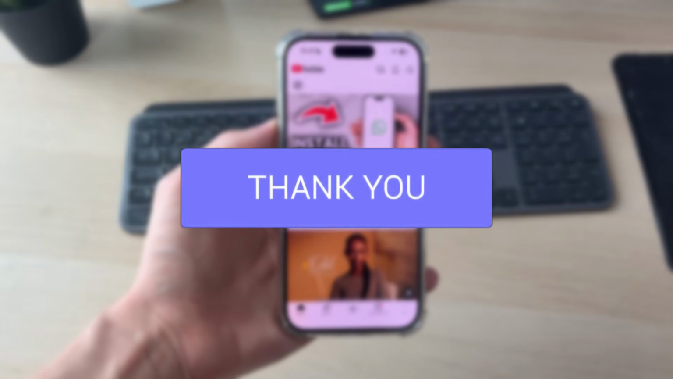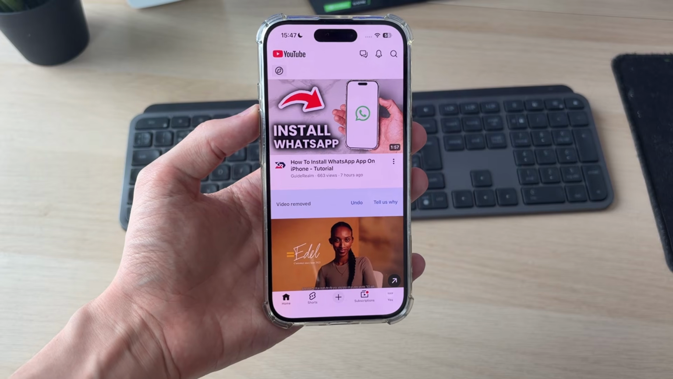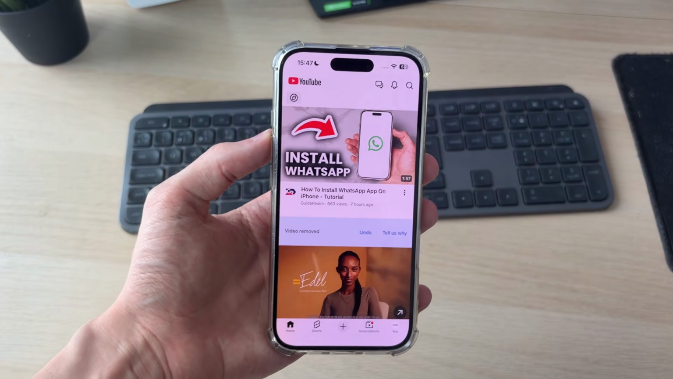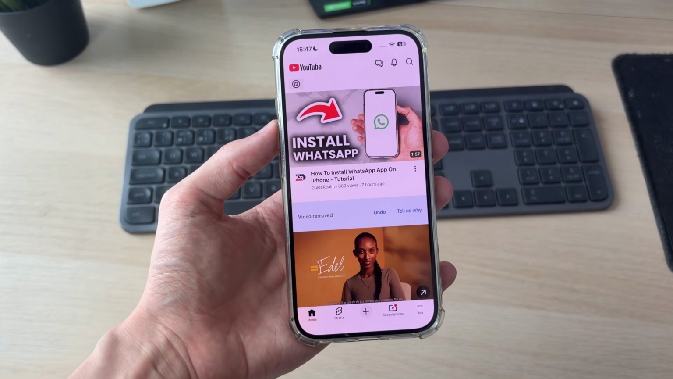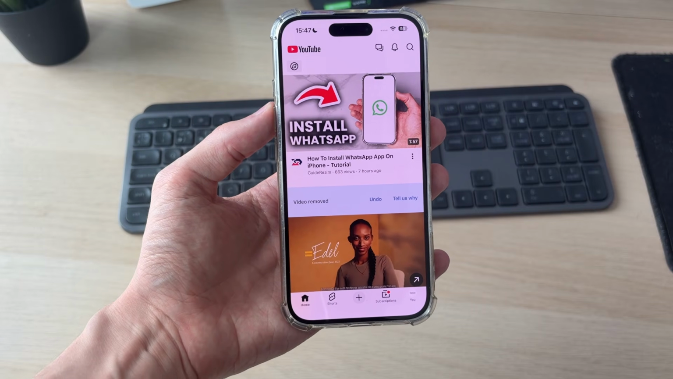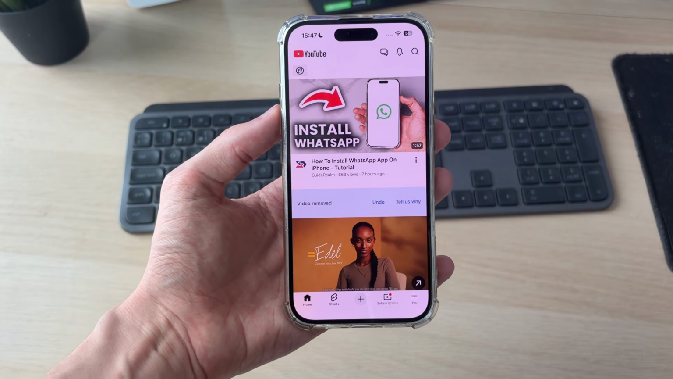So, as we said before, this is a great way of repurposing your content for YouTube Shorts and getting more views on it and getting more attention to your channel. So make sure you watch this full guide and don't skip ahead.